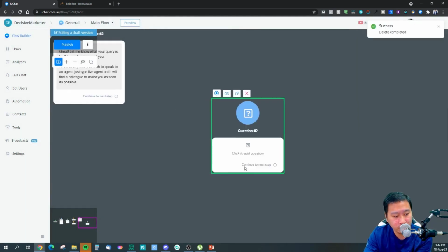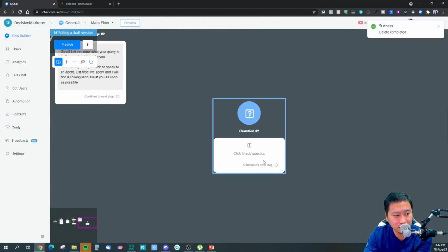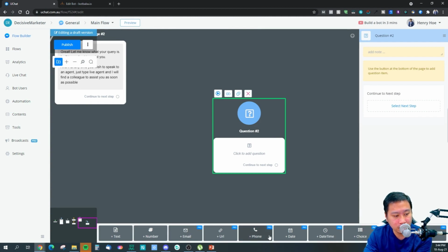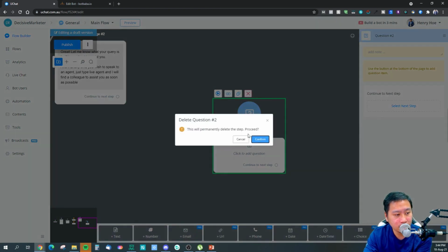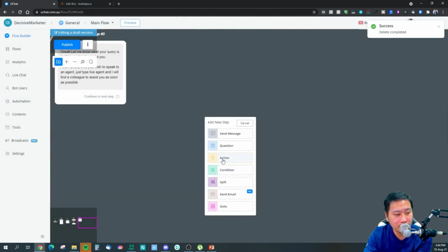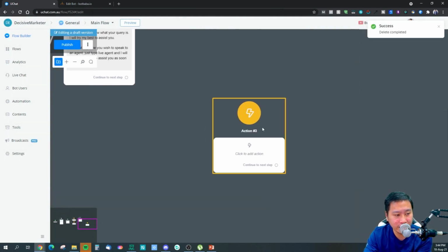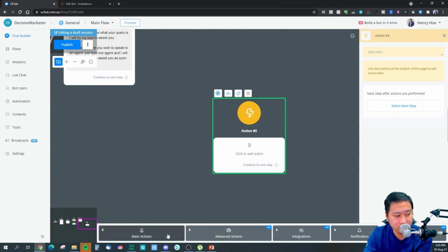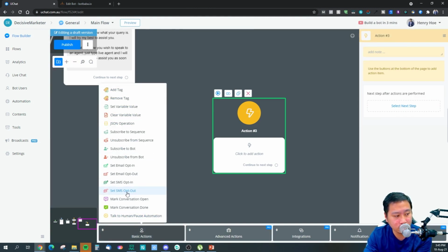And then for question, it's pretty much the same, I believe. So you can basically build out a form here. And actions, so this will be your tagging. Let's say for basic actions, these are the ones like add tag, remove tag, subscribe to bot, subscribe to sequence, set email opt-in, right?